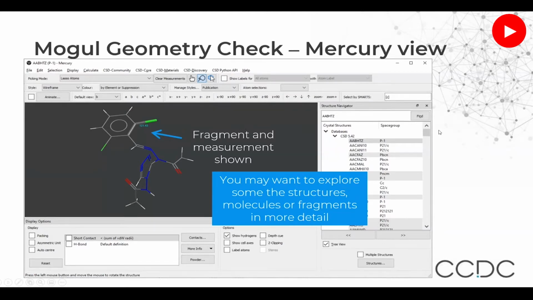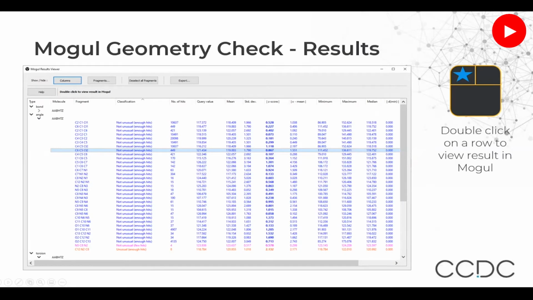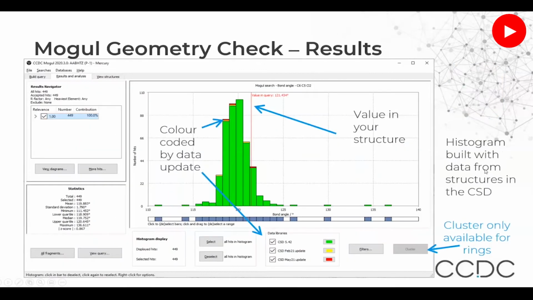So back to the results viewer, I'm now going to double click on a row. So I've chosen this angle C6, C5, ZL2. And I'm going to double click to open the view results window in Mogul. So this takes me to a window where a histogram is displayed. It shows the frequency of values and they're spread in the CSD. And I can see my value by the red line, so the value in my structure.